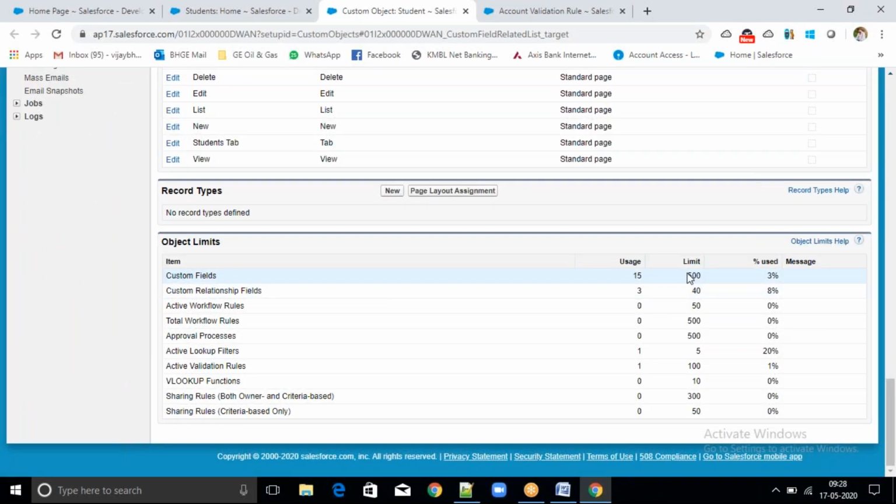If you come down, see custom fields: we can create up to 500 custom fields in our developer edition. It will vary from sandbox to sandbox. Till now we have created 15 fields. And how many relationships can we create? 40 relationships. In the Student object, how many relationships have we created? 3. That is 2 master-details, from Student to Course and Faculty, and one lookup to Branch. In total we have created 3 validation rules.